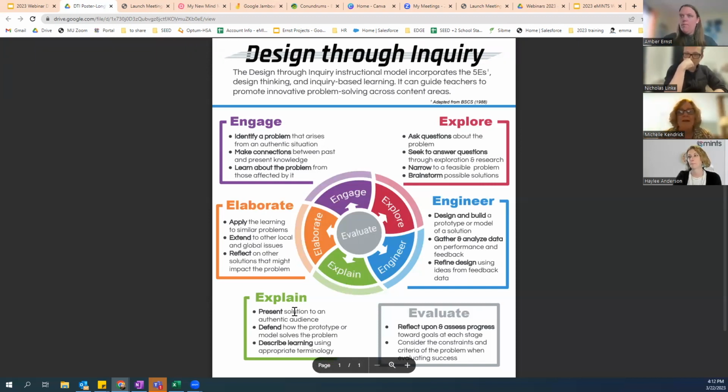And then elaborate, we reflect, and we think about how we're going to apply our learning to a new situation. So thinking about how this process helped us solve problems, and then evaluate runs throughout, as it always does in any kind of learning situation.